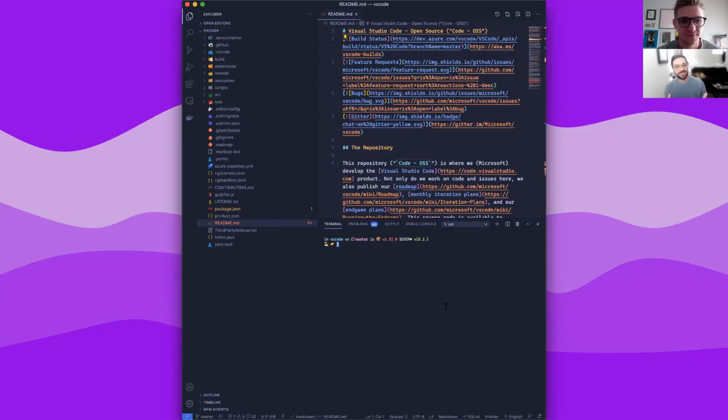And what that actually means is just removing some of the extra stuff around our code so we can focus solely on our code when we're coding with VS Code.